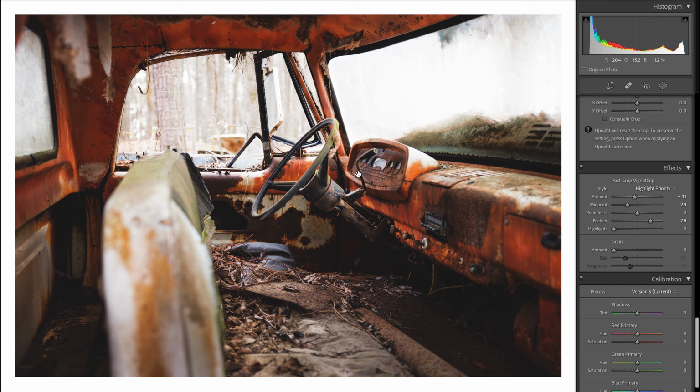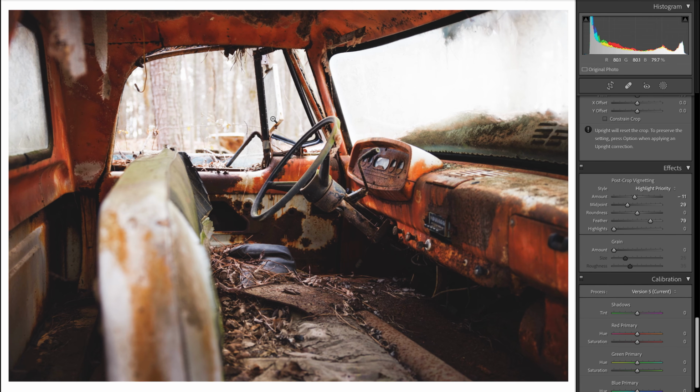Like, think about it in slow incremental steps, or at least that's what works for me, is to slowly, incrementally work my way towards where I'm trying to get to. The next thing I want to do is add a little bit of grain.